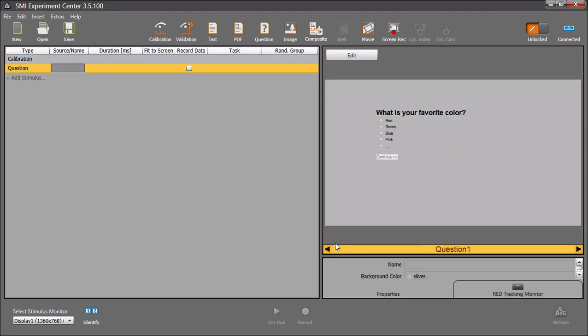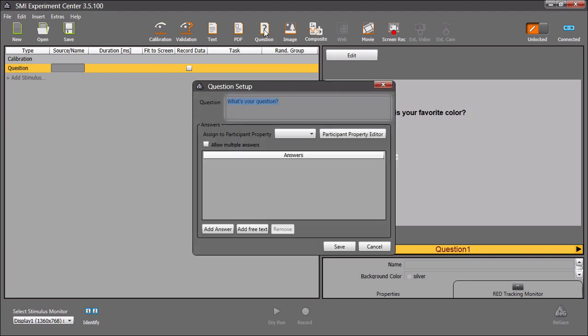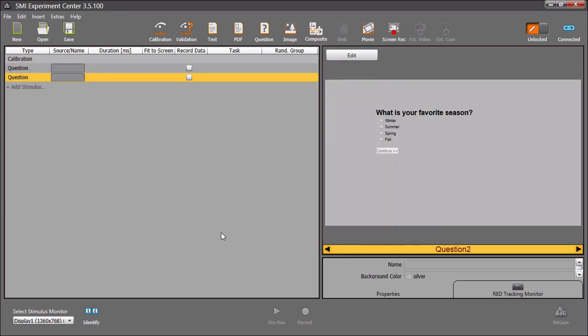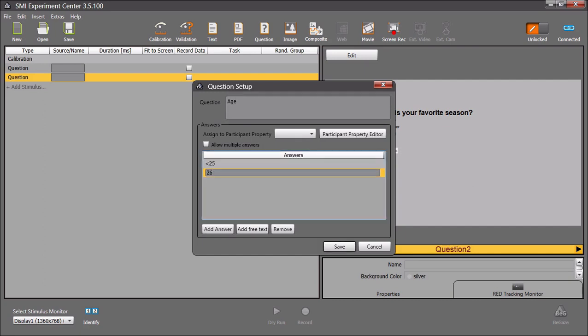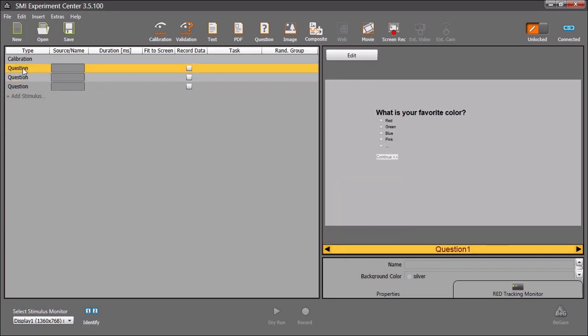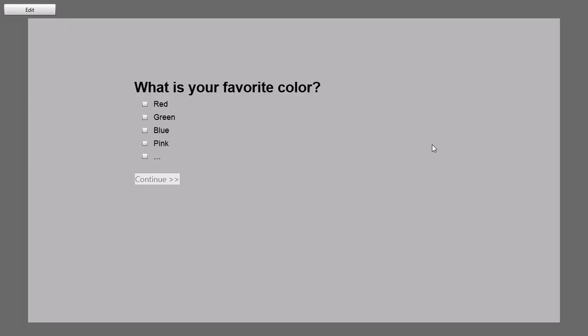Let's add some additional questions. This time, I'm going to click on the question icon. And I'll type a second question. Let's add another question. This time, I'll use the shortcut, which is Control-Q. Shortcuts are the quickest way to add questions, so they can save you a lot of time. Once you've entered some questions, you can preview them on the right-hand side of the screen by clicking on them. Double-click on the preview to see it full screen.